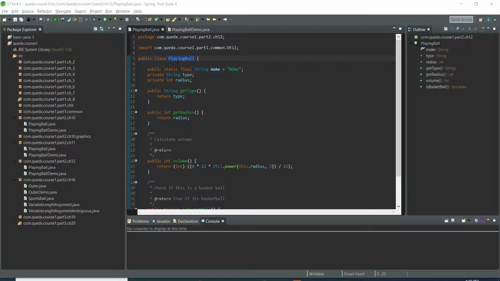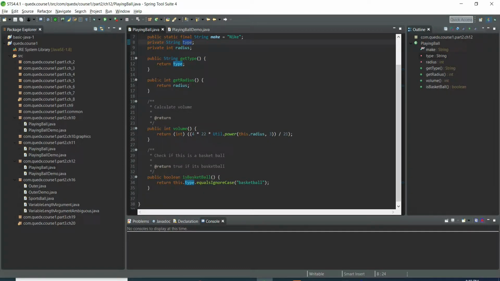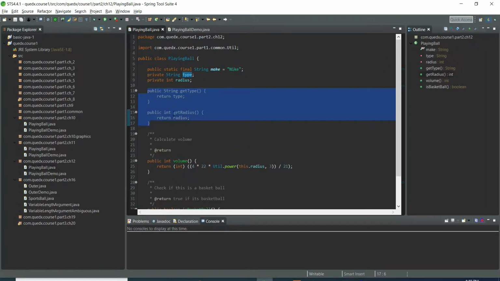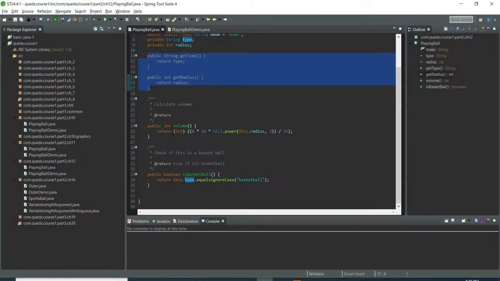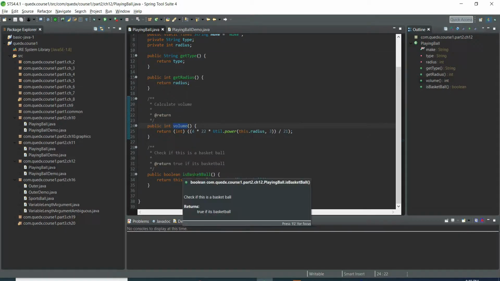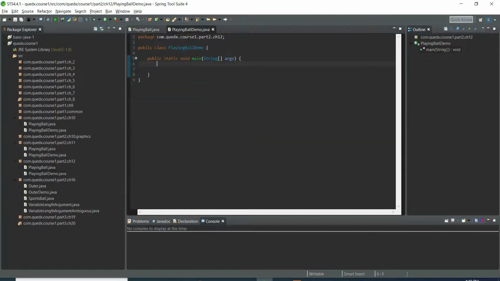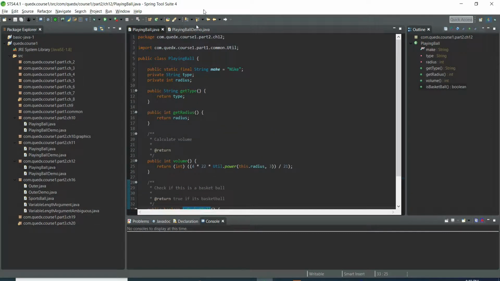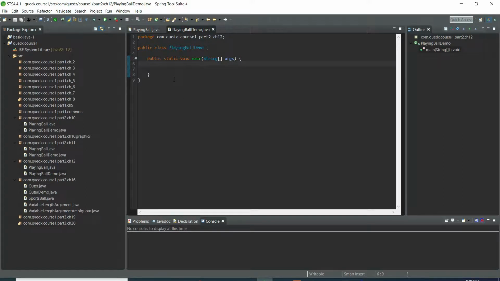In this example, we have created a PlayingBall class with two data members, String type and int radius. And we have public methods to access them. And we have two more methods, one to compute volume and the other to check if it is a basketball. As you can see, this doesn't have any constructor. Let's try to create an instance of this class. So here we have a PlayingBallDemo class and in there we have a public static main method. We are going to be creating an instance of PlayingBall.